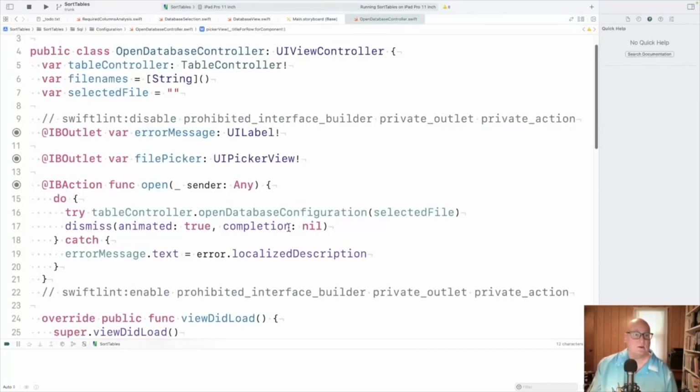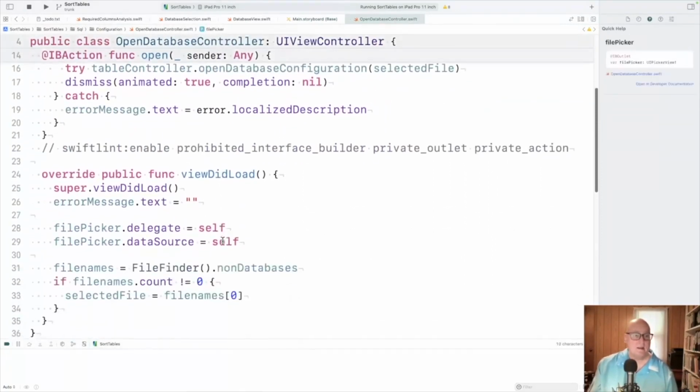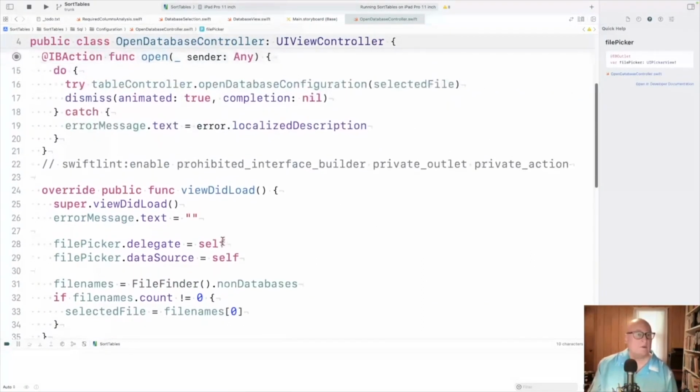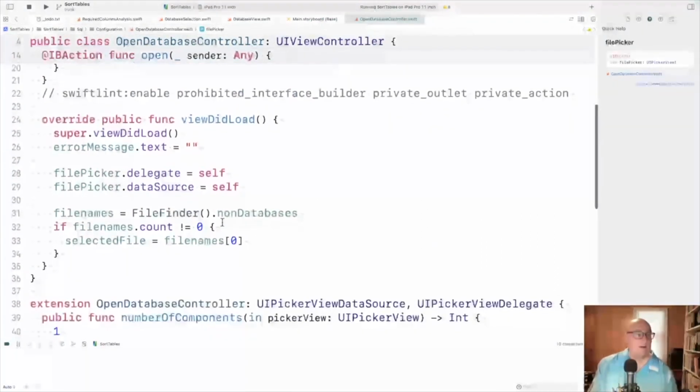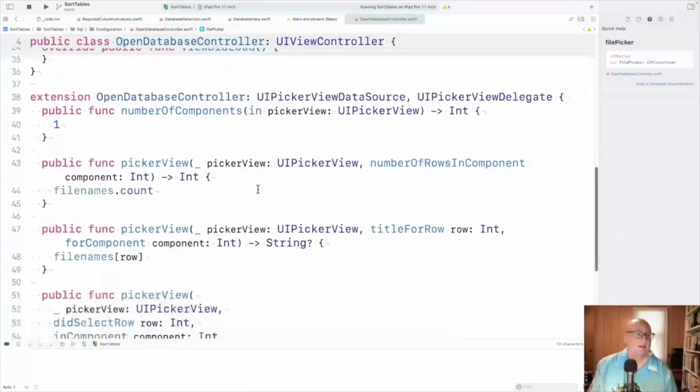Here's that controller. Notice we have a file picker, and then when we load it, we set it up with a delegate and a data source. So that tells it who should do your work and what data do they know. And that's implemented as an extension down here. The methods in here are all required for those two interfaces.